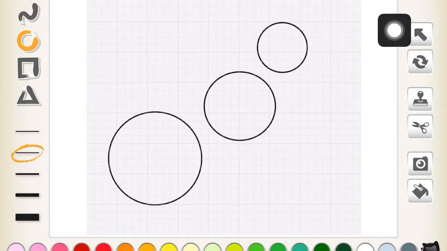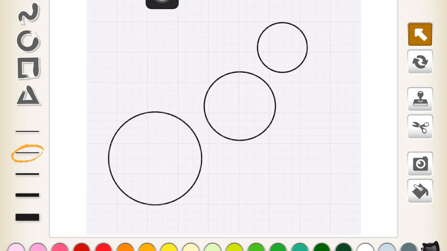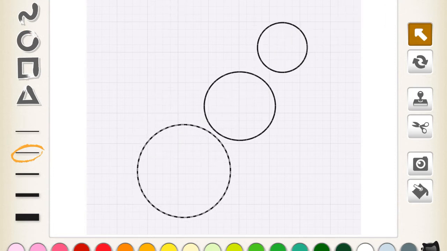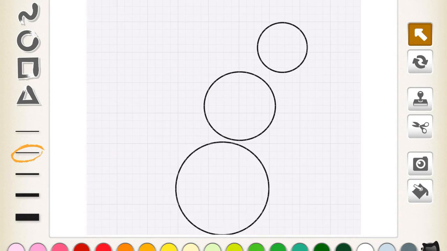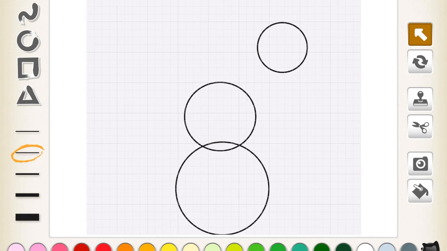And now I'm going to press this arrow. And then by pressing this arrow means I can move my created shapes anywhere I want on the screen. So I can just take my finger and move them wherever I want. And I'm just going to move them. I'm going to overlap them a little bit. And there we go, something like that. Because I'm going to have my snowman wear a hat as well. So I'll show you how to make a hat for the snowman.